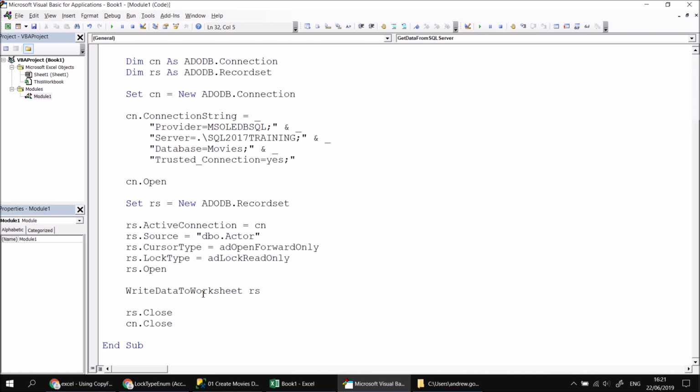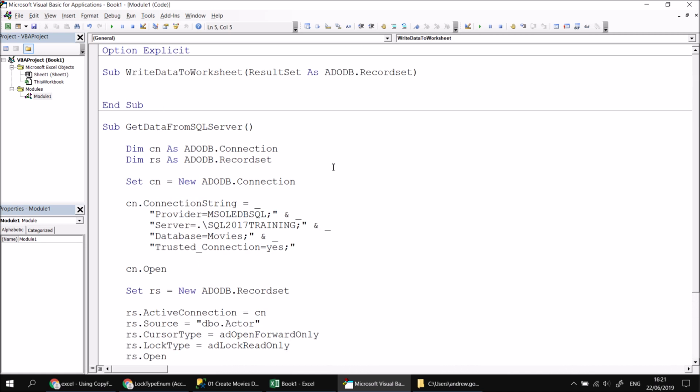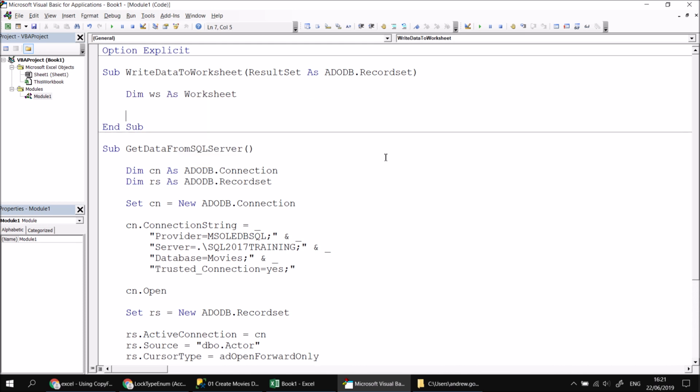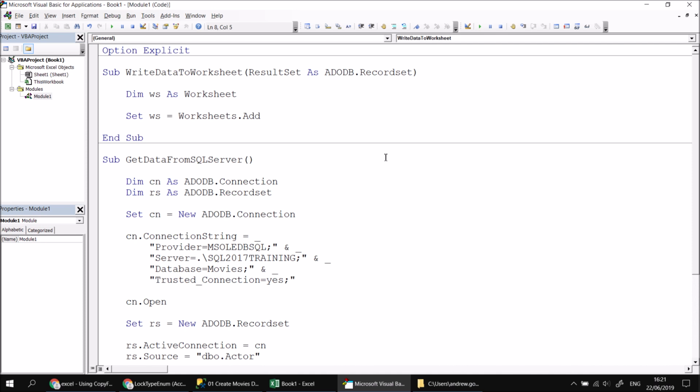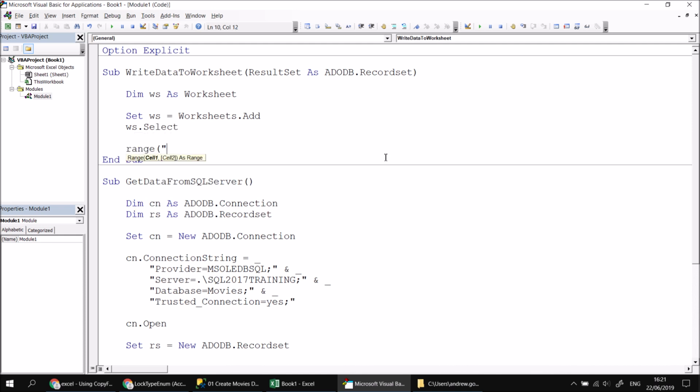Now that we've done that, we can head back up to the WriteDataToWorksheet method, and we can add in the bit of basic code we need to create a new worksheet. So let's do a couple of things here. Let's declare a variable called ws as a Worksheet. And then I'm going to set ws to be equal to Worksheets.Add. So we'll both create a new worksheet and return a reference to it at the same time. Then I'm going to make sure that I've selected or activated that worksheet by saying ws.Select. And then I'm going to refer to range A2 this time. And then when I've referred to range A2, I'm going to use the same CopyFromRecordset method, and I'm going to refer to my resultSet parameter. So I can say resultSet.